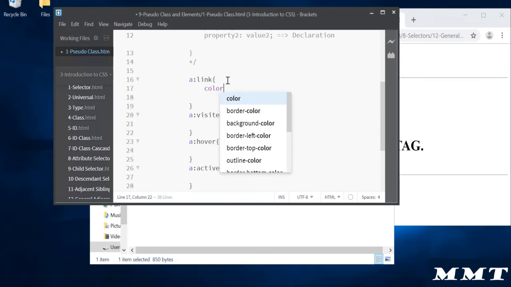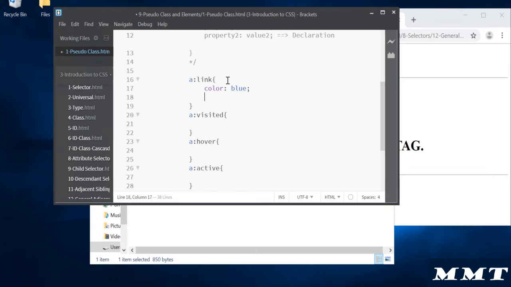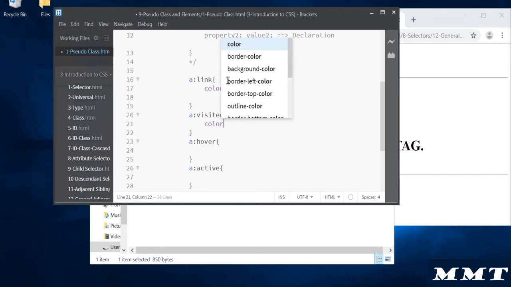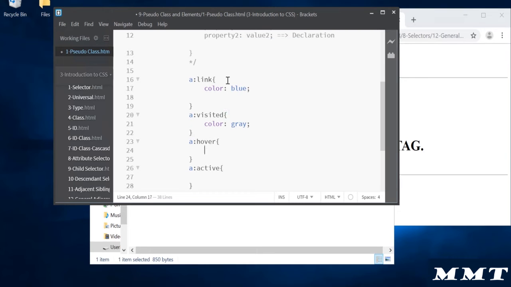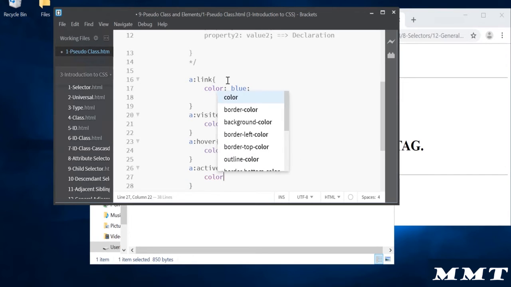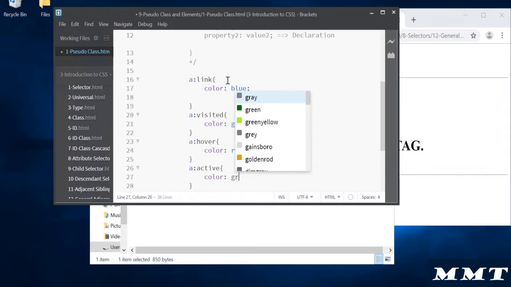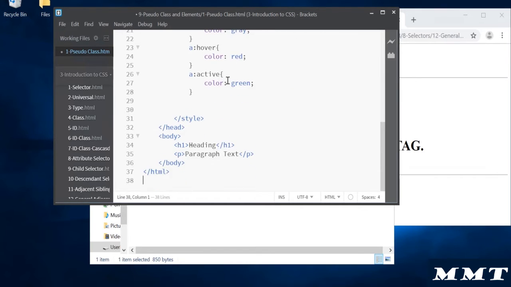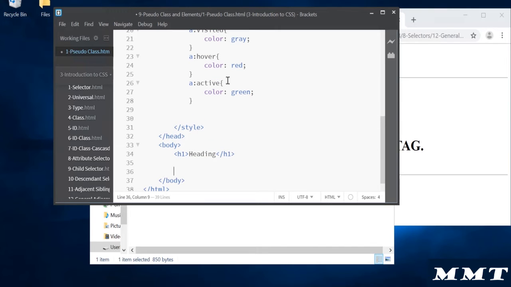For the link, I want the color to be blue, right? Someone visited, I want the color to be gray, meaning it's showing that you have already visited this link. Someone goes on the link, hover means when you mouse over the link you make it red, and active means green. Okay, so let's write our anchor tags here.